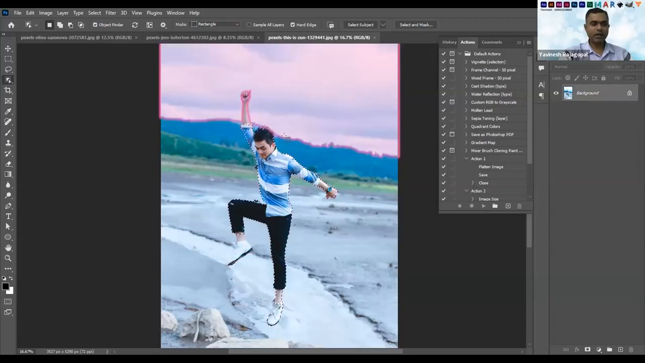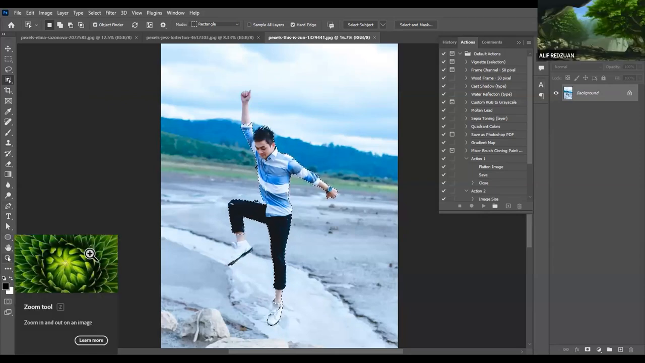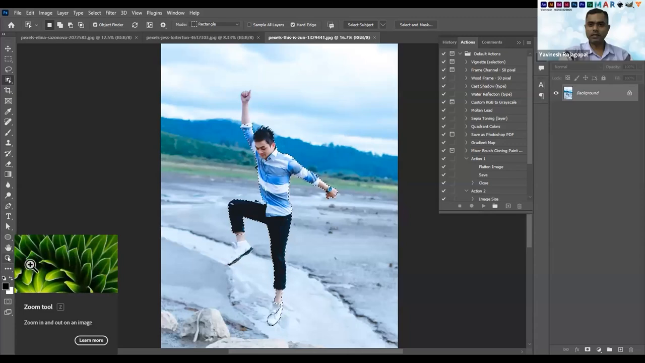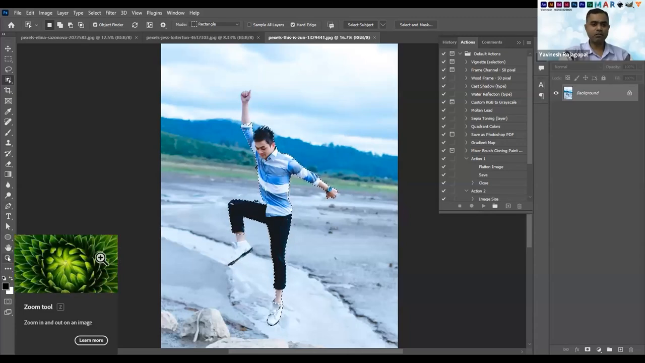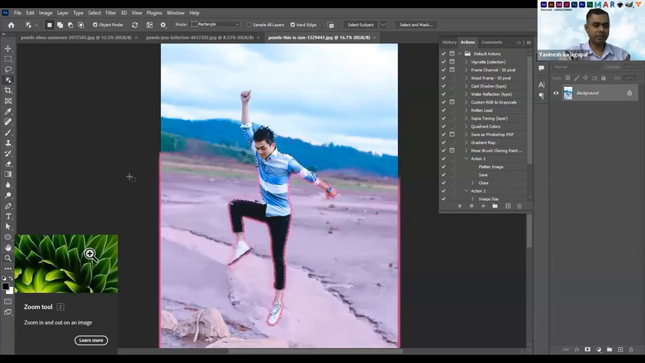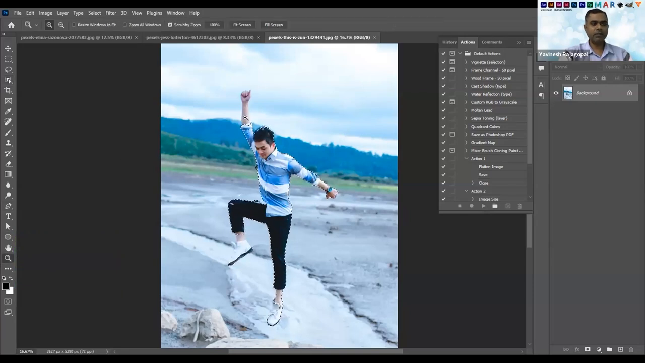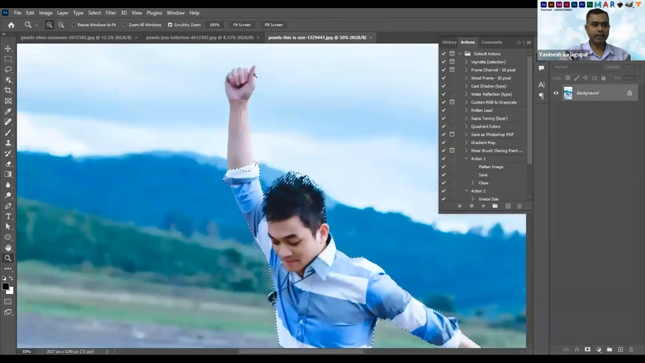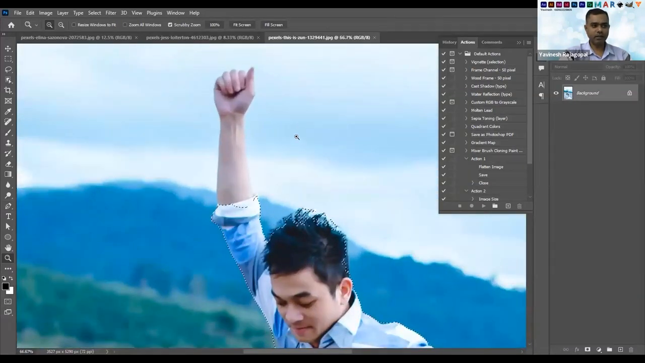What you have to do is zoom in. For example, I go to the zoom tool over here. Can you see there is a zoom tool on the toolbar at the bottom of my screen? Or you can press Z on your keyboard, and your tool will become the zoom tool. You zoom in, click near the hand area, and it will zoom in.